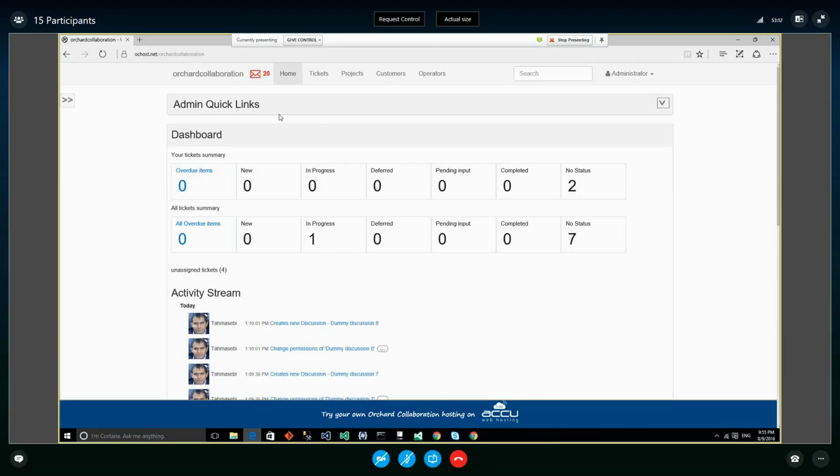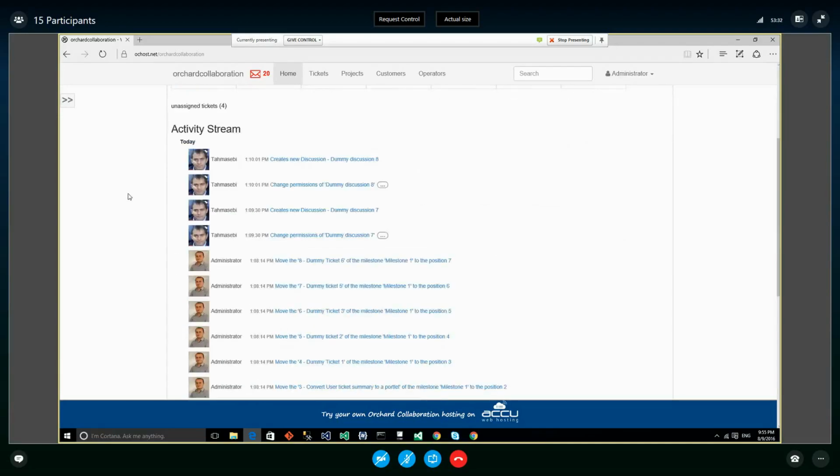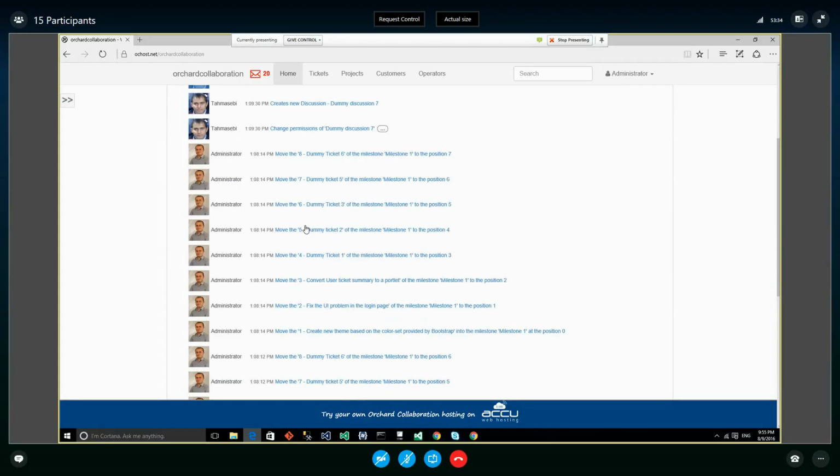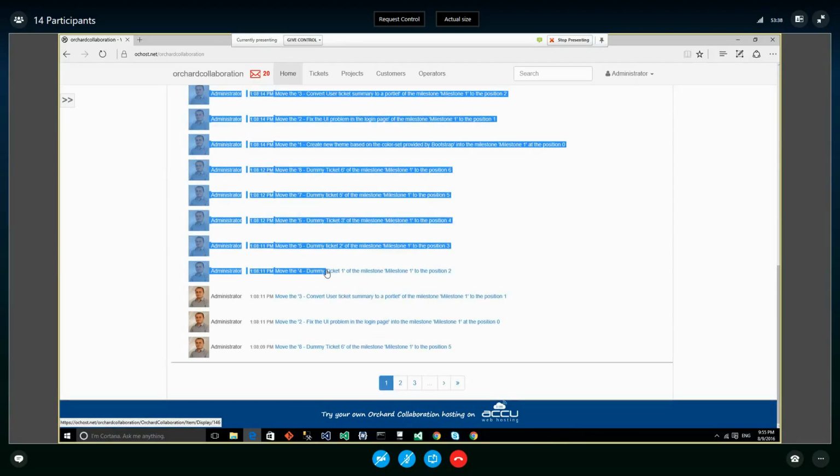Here is actually, we have 3 kinds of users for Orchard collaboration. Here is the homepage of the admin user. If he logs into it, here is the activity stream. This part can be reused in other Orchard applications.